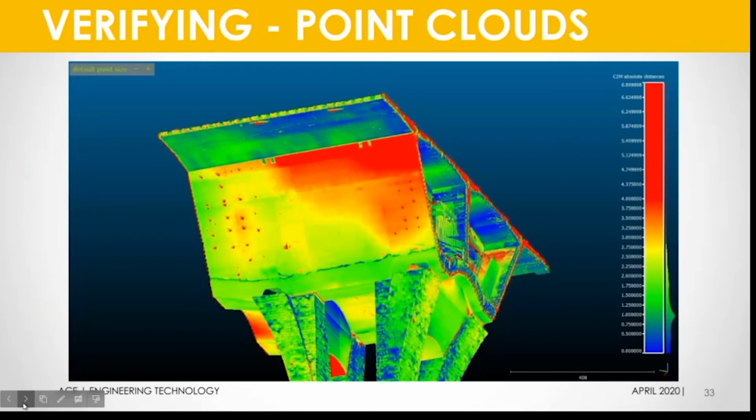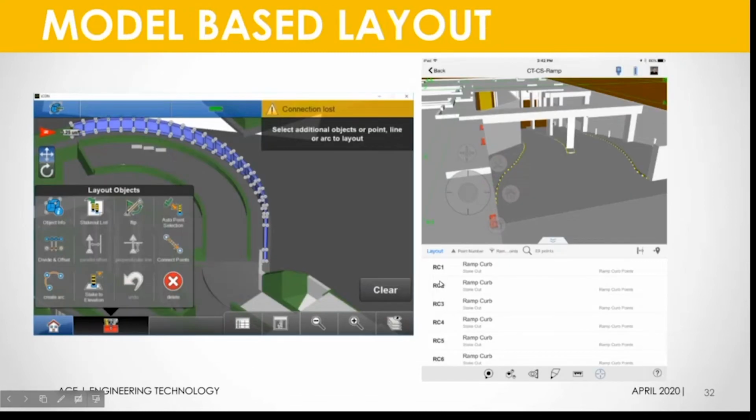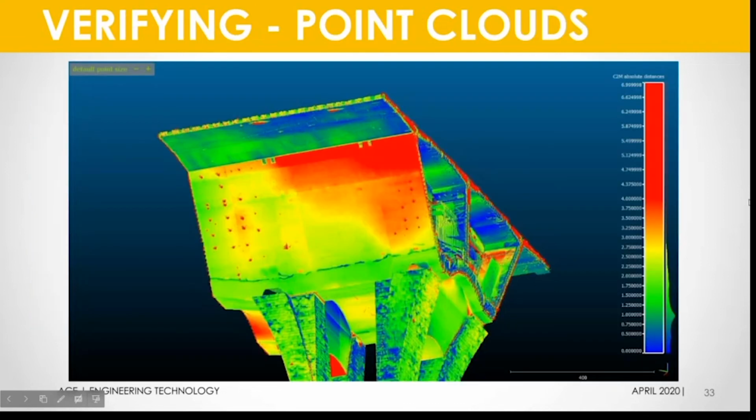Now, what do we do once we've actually built it, right? We still have to verify that what we've built is correct. So that's what's on the next slide here. Again, using a lot of the same technology here, we're using laser scans to actually verify what is built matches the tolerances of what we're allowed to build.